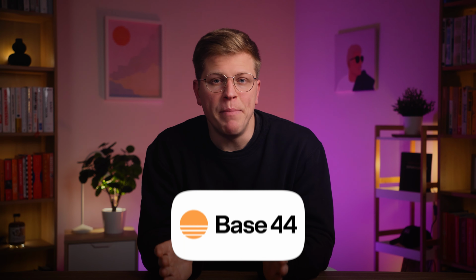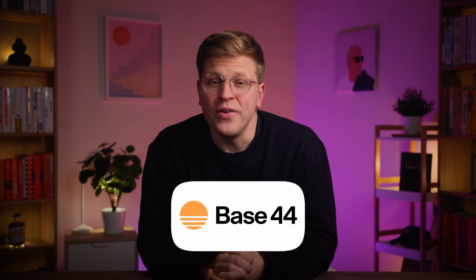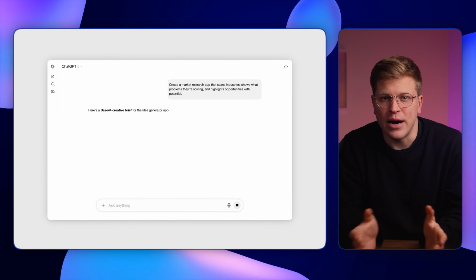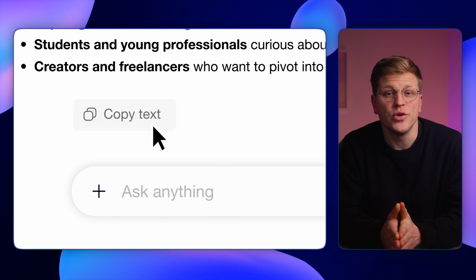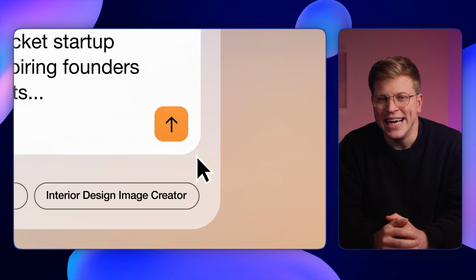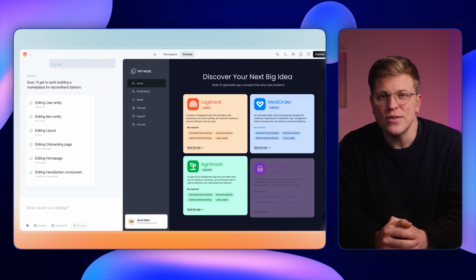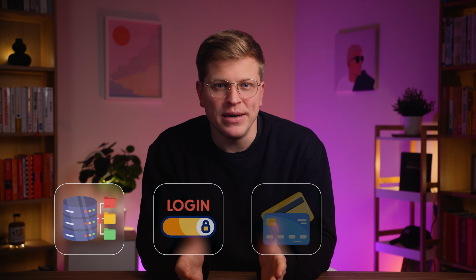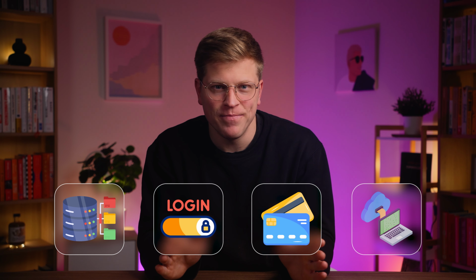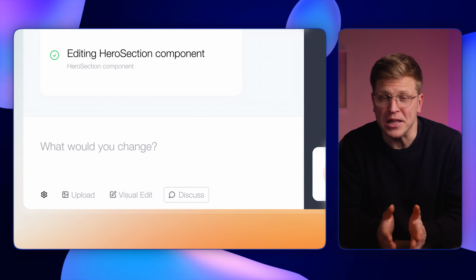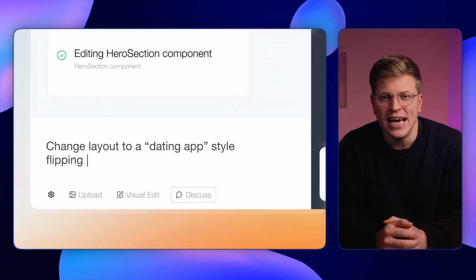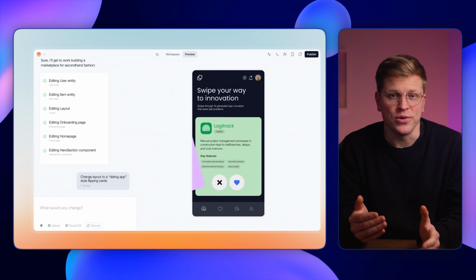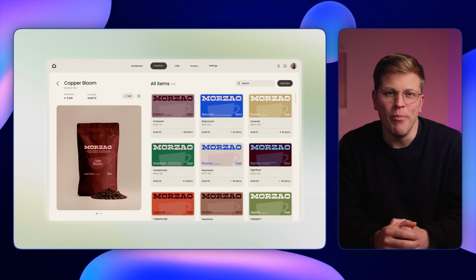Finally, we come to Base 44, and this one feels like the future of no-code. Here's how it works. You type your idea into a chat box, brainstorm in discussion mode, and then Base 44 builds the app for you. Database, logins, payments, hosting, everything. Design is visual too. Click, change colors or layouts, and hit publish. Your app goes live in seconds with no messy setup.